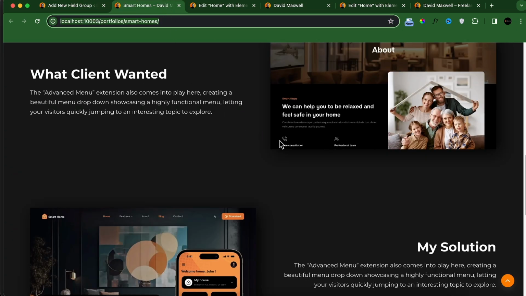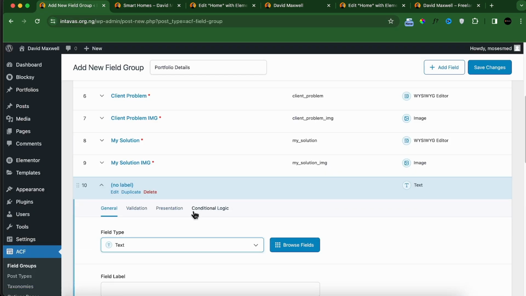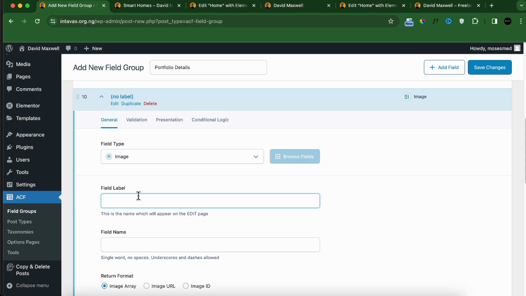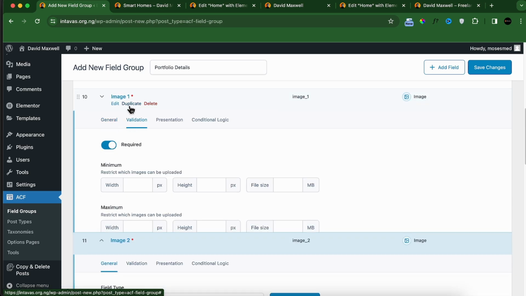So the last set of content we have right here is going to be this image. So this is just going to be filled for 4 images. So I'm going to add a new field. It's going to be an image, and this is going to be image 1, image A. Can just call it image 1, something like this. So image 1, I'm going to come validation required. Then I'm going to duplicate it 3 times.